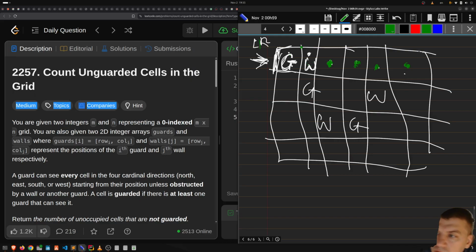And then when I stop on the right edge, I'll start going from right to left. Again, initially the flag is off, and every time I see a guard, I'll turn it on, and every time I see a wall, I'll turn it off. So that's it for this.